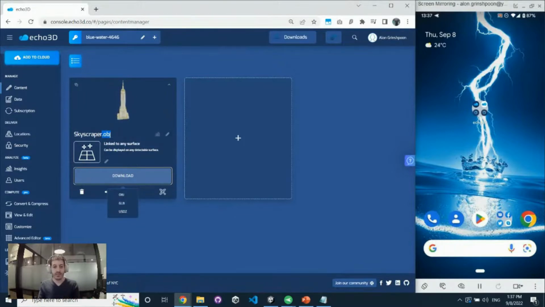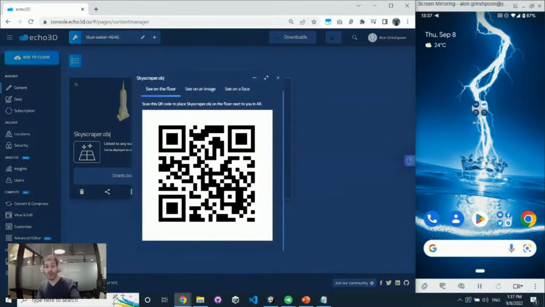Now let's see it on our devices. So I'm going to click this button right here, expose a QR code. If you're watching this live, you can scan this QR code right now.